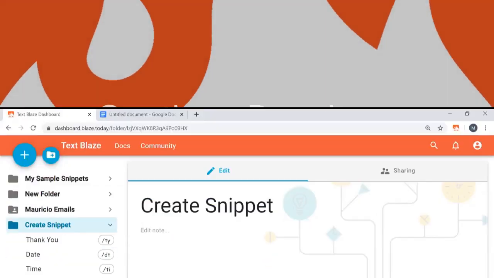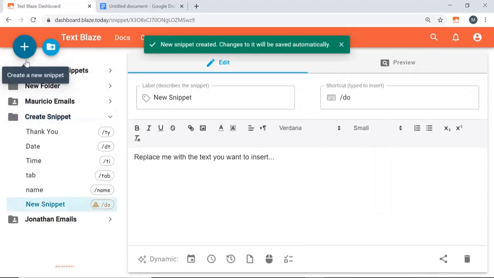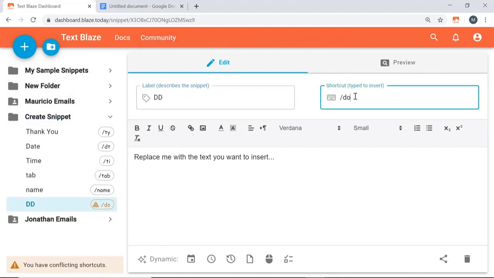Let's get started. So here we are on the TexPlays dashboard, and we're going to go ahead and create a new folder by creating a new snippet. Let's go ahead and title this DD for drop-down. Shortcut will be lowercase d, lowercase d. And we're going to go ahead and insert a text.